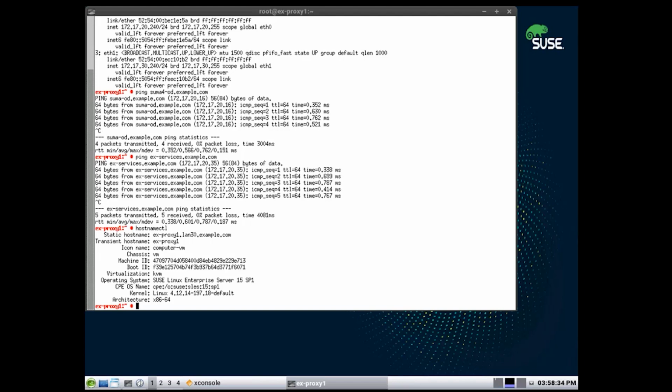Now at this point, the proxy server has been installed. However, the SUMA server does not yet know about this proxy. That will happen during the configuration part of this process that I'll show you in the next demonstration.